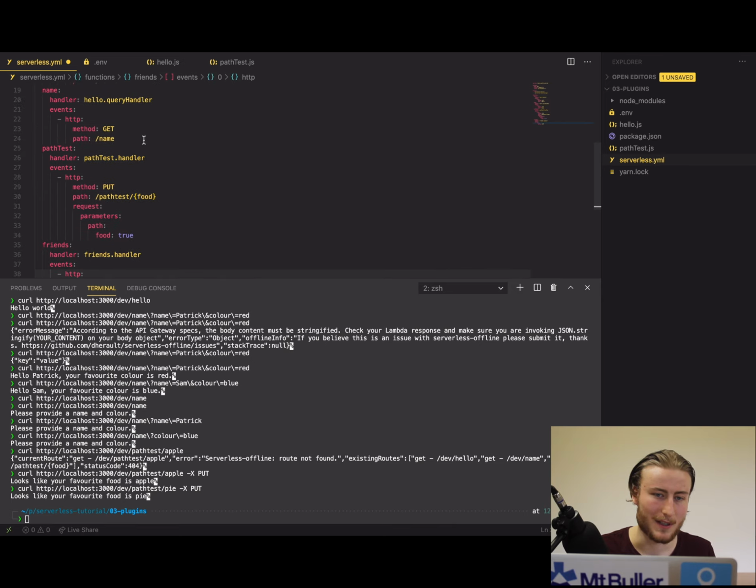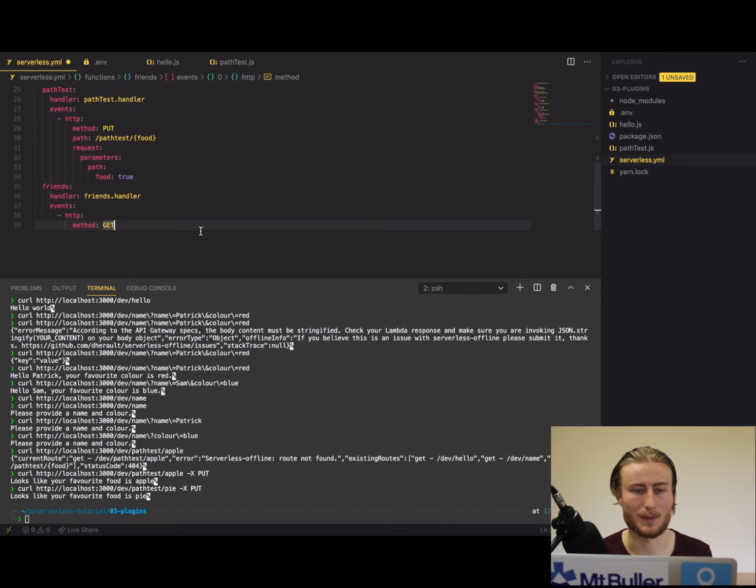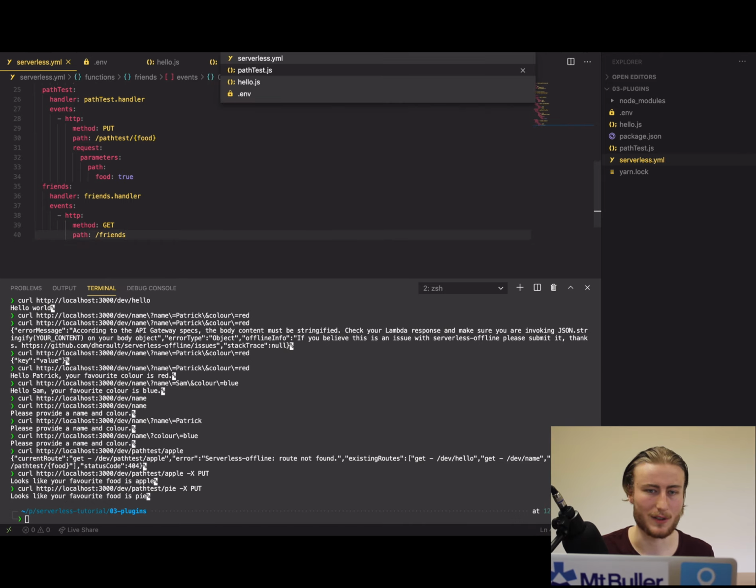And the other thing as well is with get requests, you wouldn't have a body. You normally make a post request so you can pass in a body that contains a big JSON object or whatever you want. So this is going to be a get request, and the path is going to be /friends. Oh, we don't need any path parameters on this one. So we're just going to use the query string parameters.